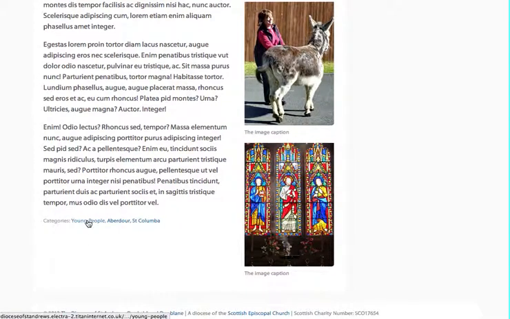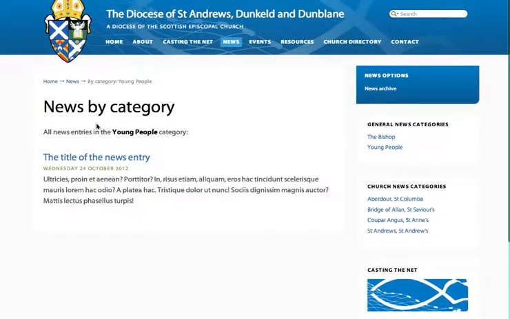If I click on one of these categories, I'll go through to the News by Category page, which will show all of the entries with this particular category. So we assigned it to the Young People category and to the Aberdour category. Just taking a moment to load that. So here's the Aberdour category.